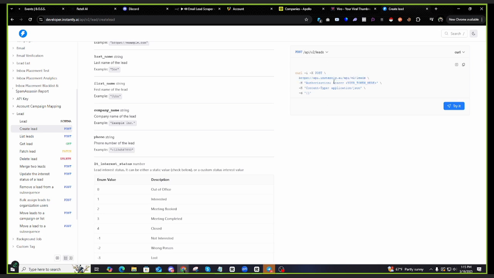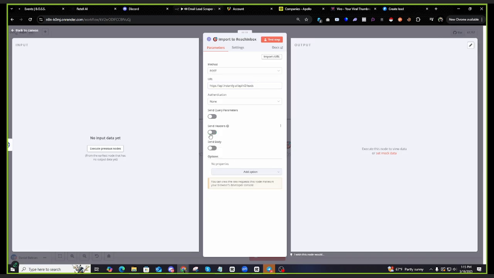Authorization. I got two headers. So one is going to be authorization with a bearer and a token, which you can get from Instantly. If you sign in, go to settings, API, similar to how you saw it with Apify, same thing. So I'll go here, add a header.